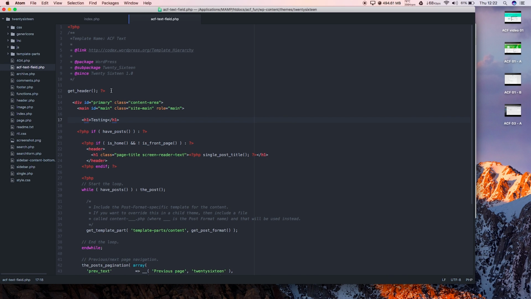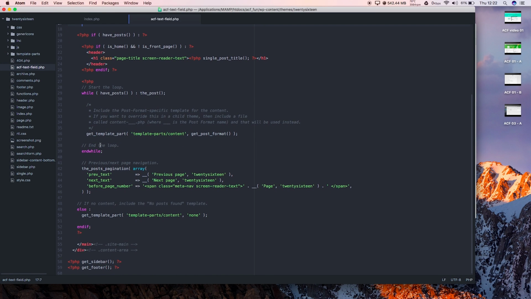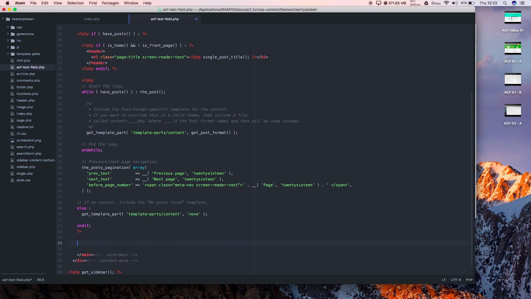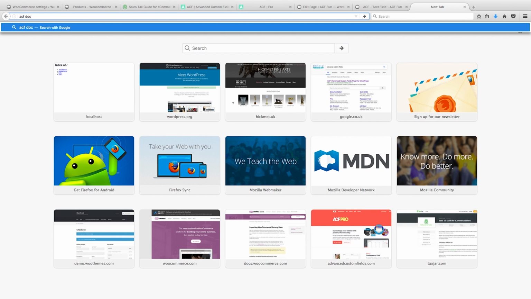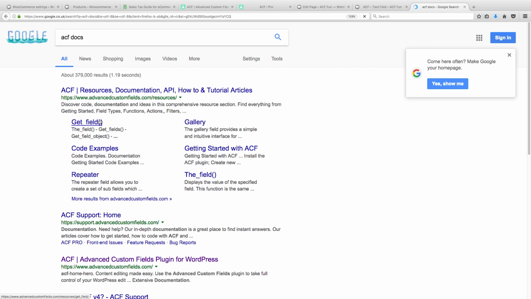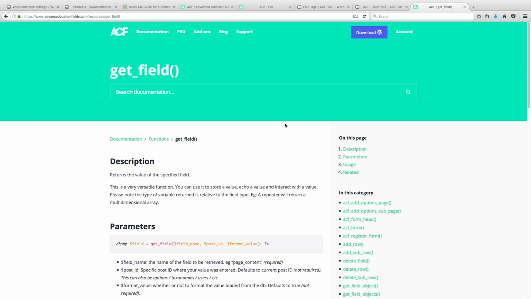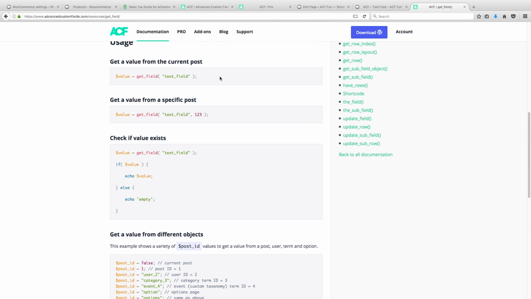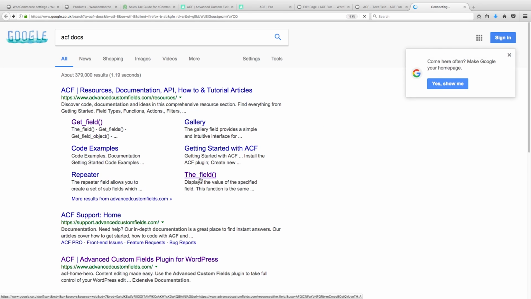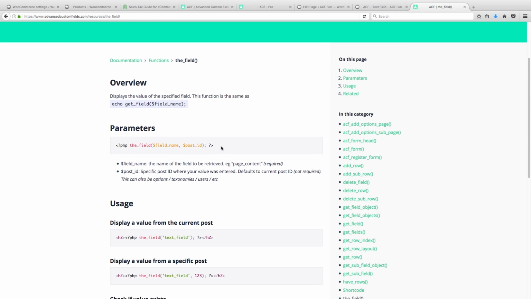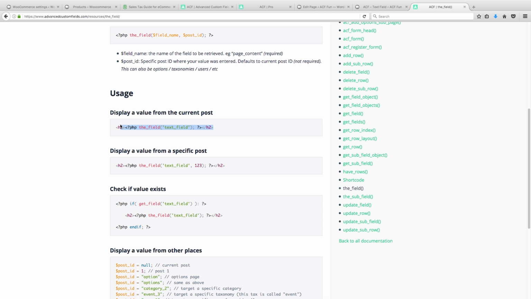So now we can add in the advanced custom field. The best place for it to go is after the content part, so let's do it just here. So PHP, and the easiest way for someone who's learning to use Advanced Custom Fields is to go to the documentation. ACF docs, an easy quick Google, and you can just use get_field, and as you can see, you can literally copy and paste the field.